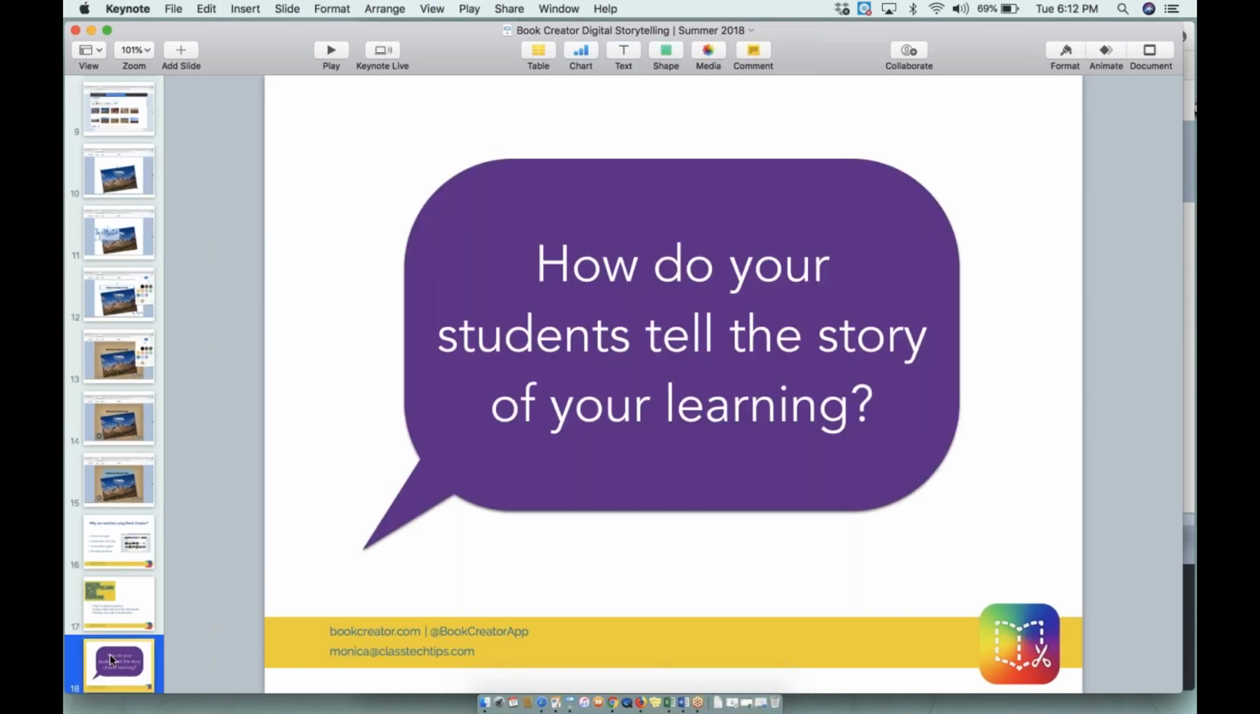So before we jump in, how do your students tell the story of their learning? So the learning that's happening in the classroom. Go ahead in that question box and tell us, how are they sharing the story of their learning in their classroom? Go ahead and add that in there to the question box to answer our question. How are kids telling the story of their learning? And I'll give some shout outs as I see some of your responses come into that question box.